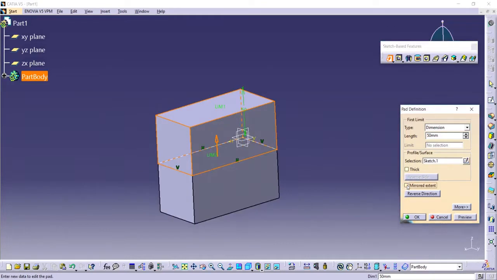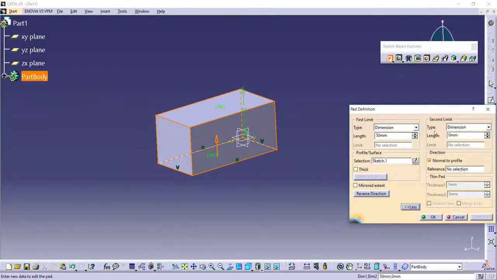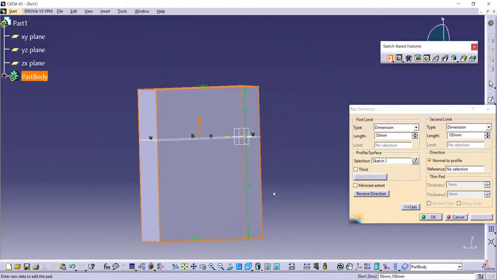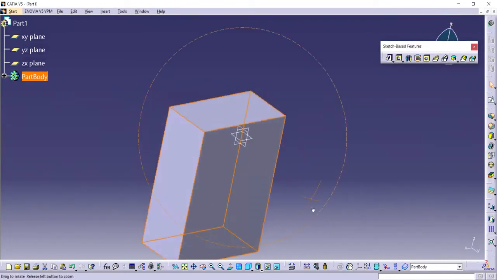Uncheck the mirror option. Now what if we want 50 mm in this direction and 100 mm in this direction? For that, click on More. Now you can also give a length in the second direction. Give 100 mm length in the second direction. Click on Preview. Okay, so this is our final model.